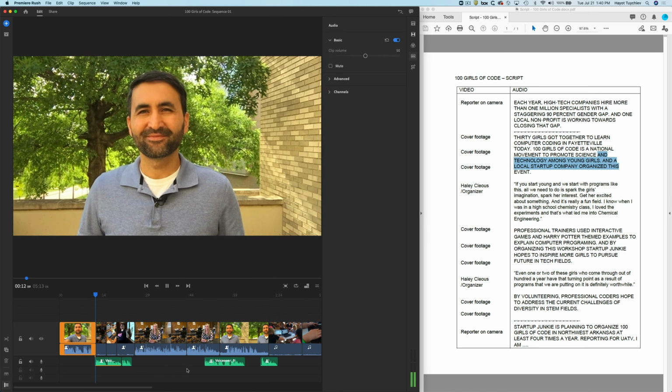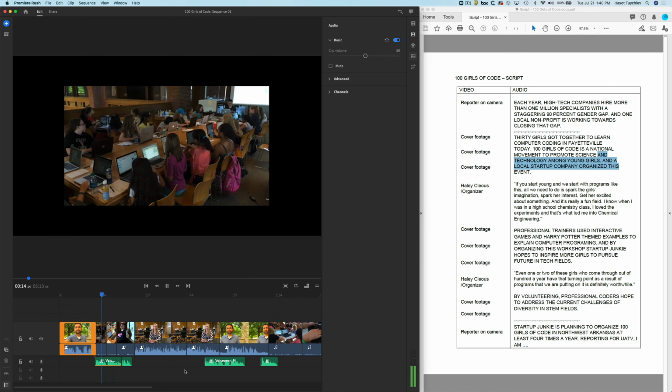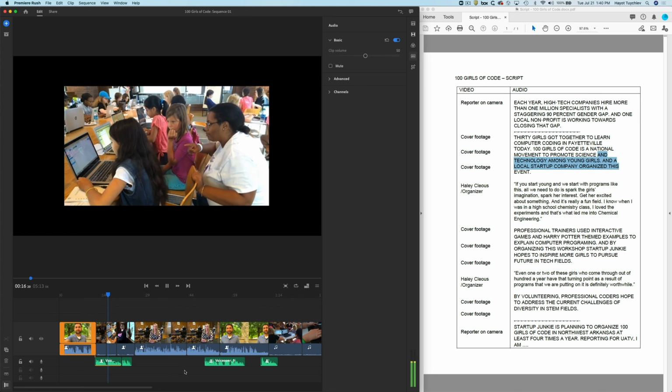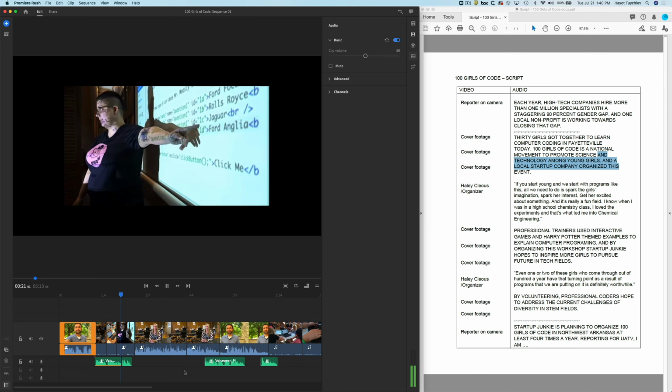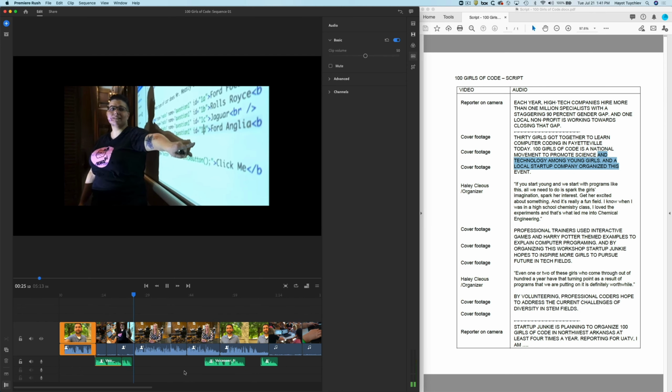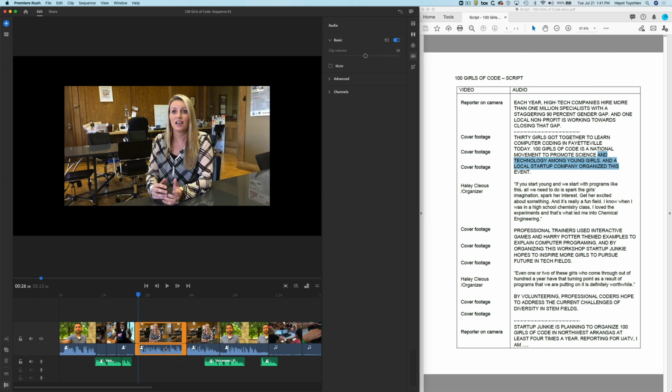Closing that gap. 30 girls got together to learn computer coding in Fayetteville today. 100 Girls of Code is a national movement to promote science and technology among young girls. And a local startup company organized this event. If you start young. All right, that's pretty good.